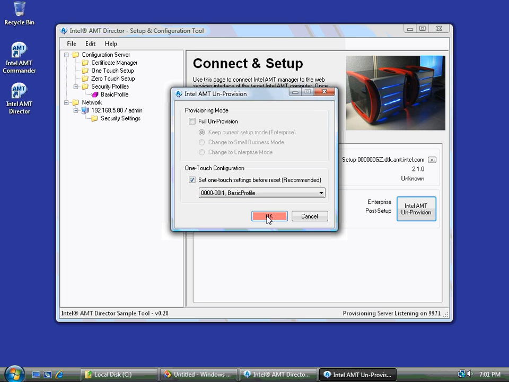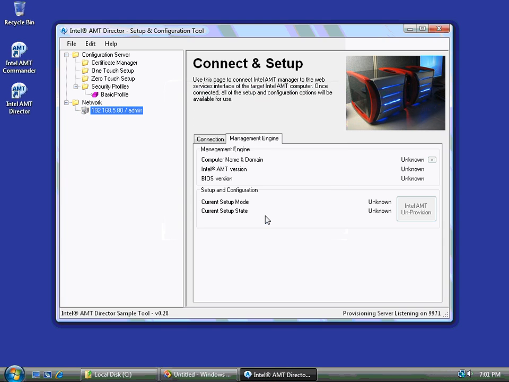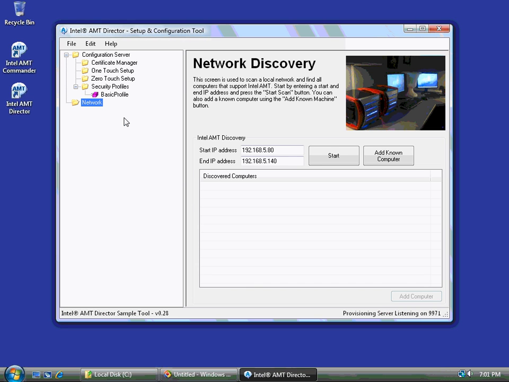So that's what I'm going to do here. Before I press OK, I just want to explain that what I'm about to do is a partial unprovision of the computer. Just before unprovisioning it, I'm going to tell AMT Director, go ahead and set up this machine correctly with the right key identifier and whatever needs to be set, so that when I hit OK, the machine is about to be configured, then it's about to be reset.